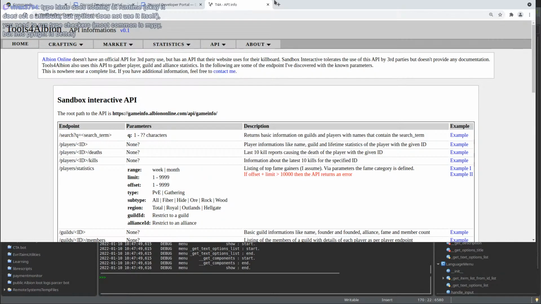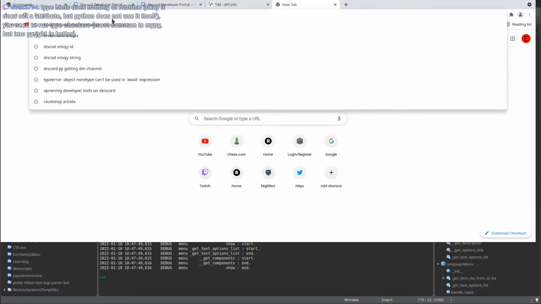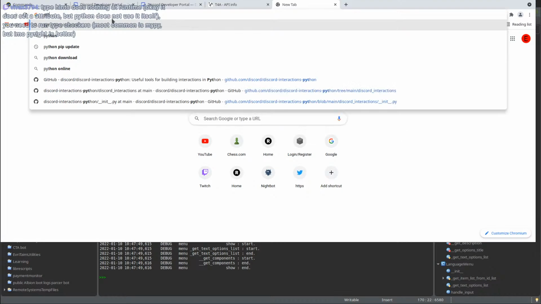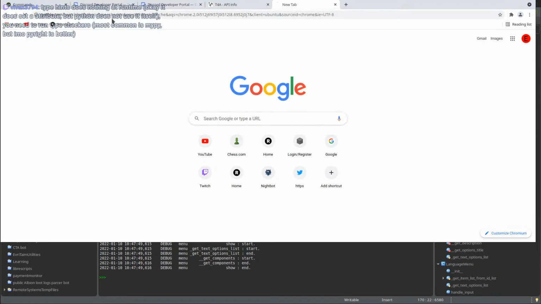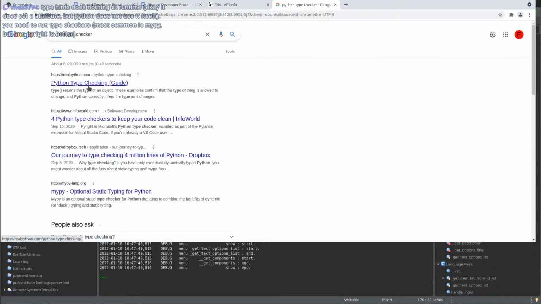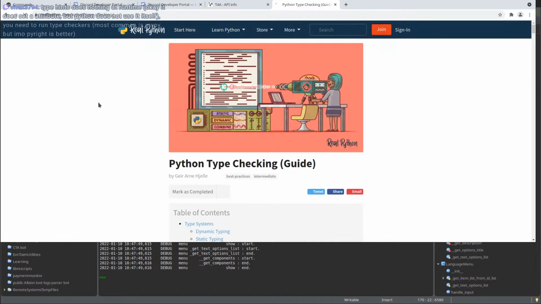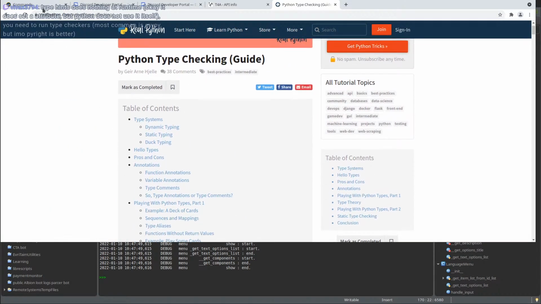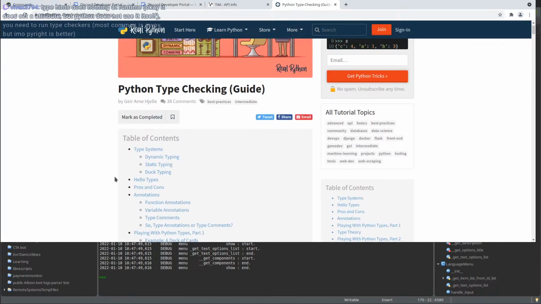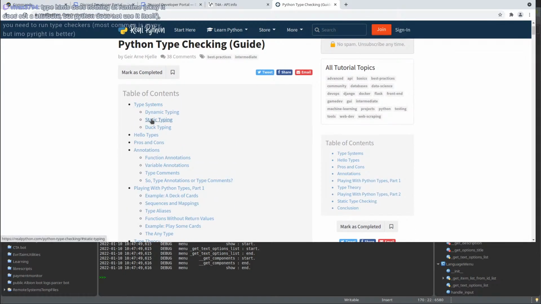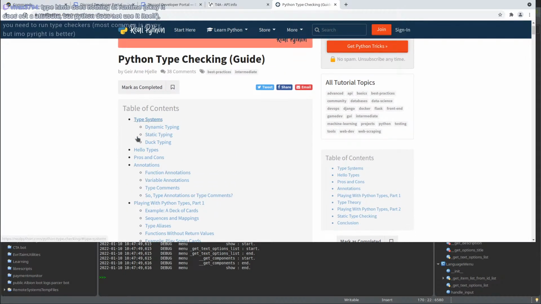Oh, there's so much to learn. Well, there's always so much to learn. Type checkers, Python. Type checkers. Yeah, I didn't even know that that's a thing. Real Python. I guess that's why this website is called Real Python. Type systems.